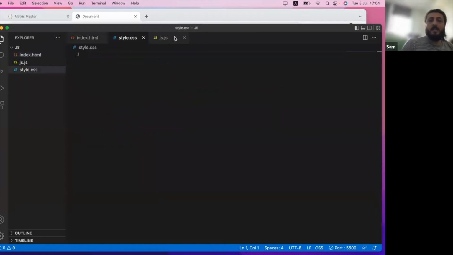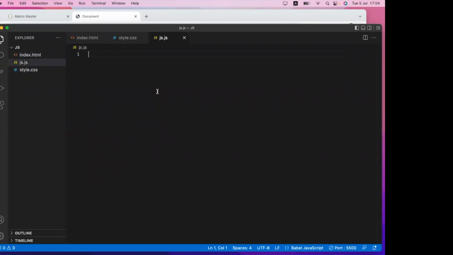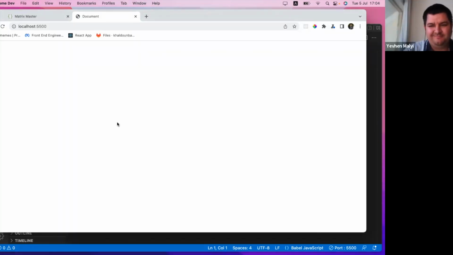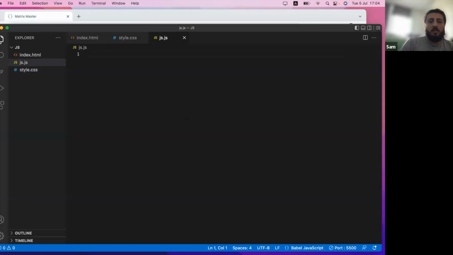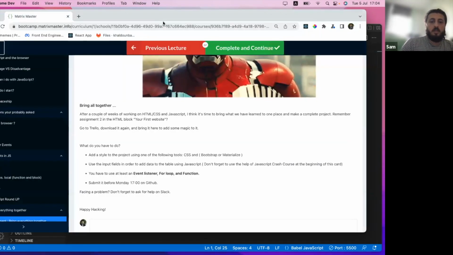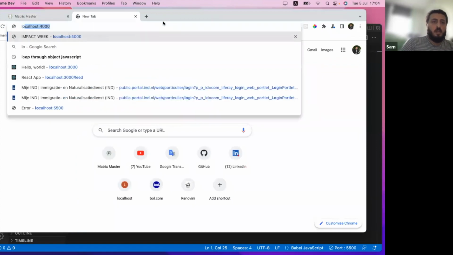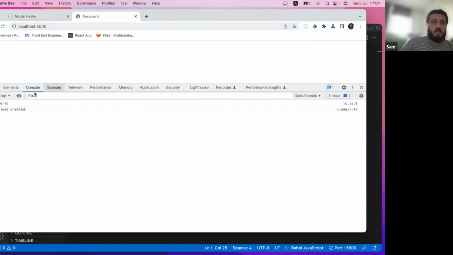Now, how can I test if the JavaScript has been connected perfectly or not? Do you have any idea, any trick, anything to do? By the console log. Right. Yes, what? Hello world. Okay, so let's go to the console log. And here we console log hello world. We can see here hello world, which means it's fine.